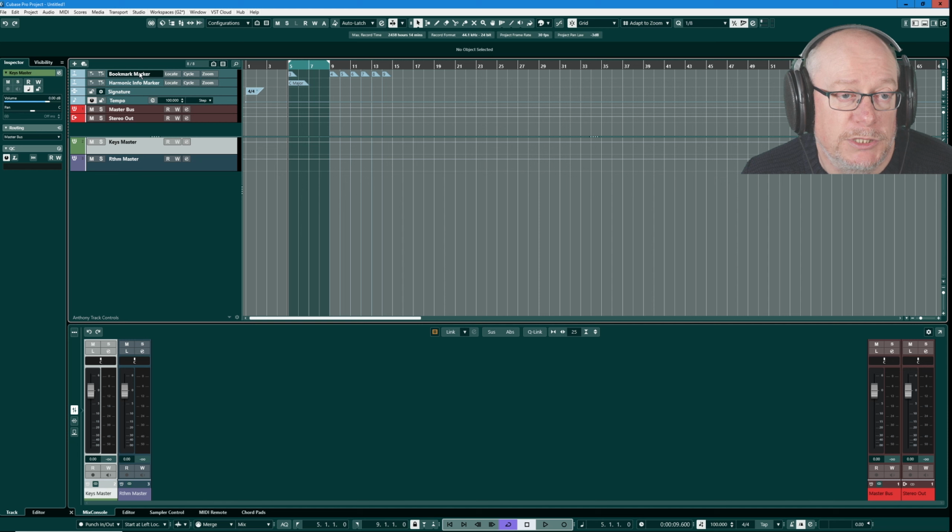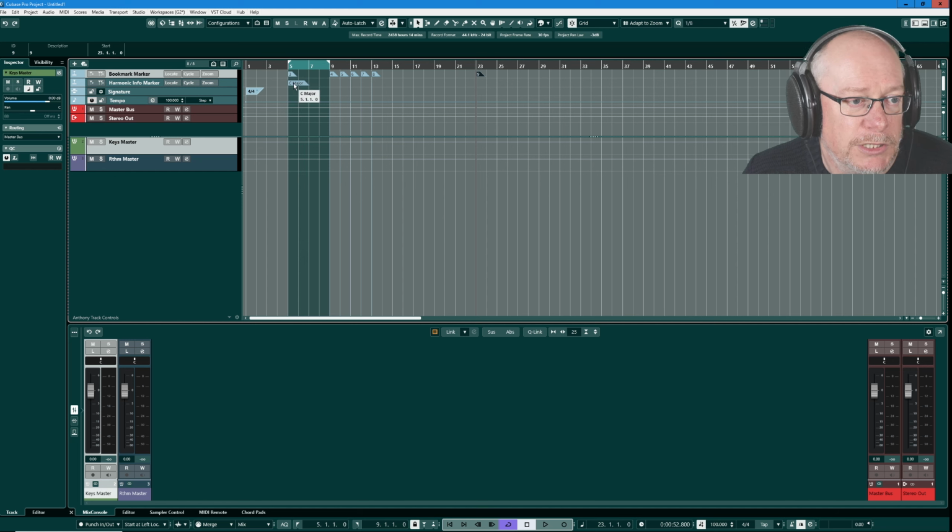In the upper zone, I have two markers, one for my bookmarks. I can move these around, and I've got keyboard shortcuts. If I press recall 9, then the song marker jumps to exactly that point. My harmonic info marker is simply where I put information. You can see I always start all of my projects at bar 5. That's just a personal choice.